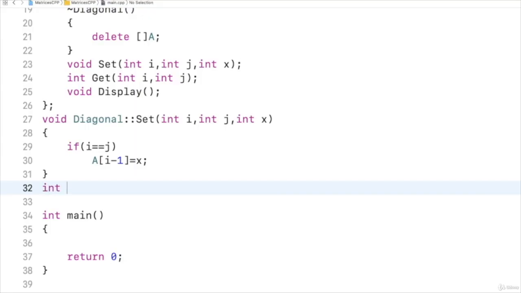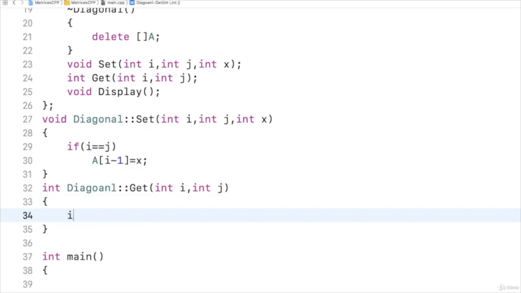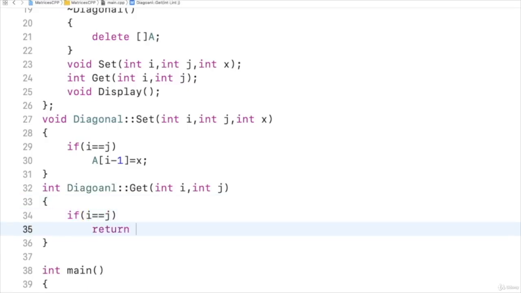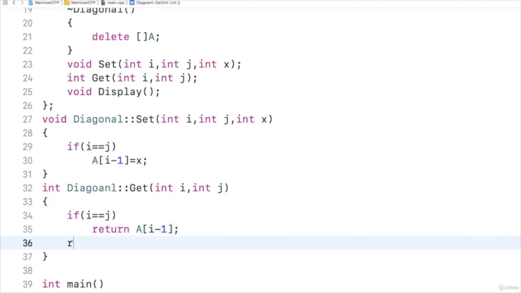The next function is get function, which will take two parameters i and j, and this will also check if i is equal to j, then it will return an element from array at index i minus 1, otherwise it will return 0.